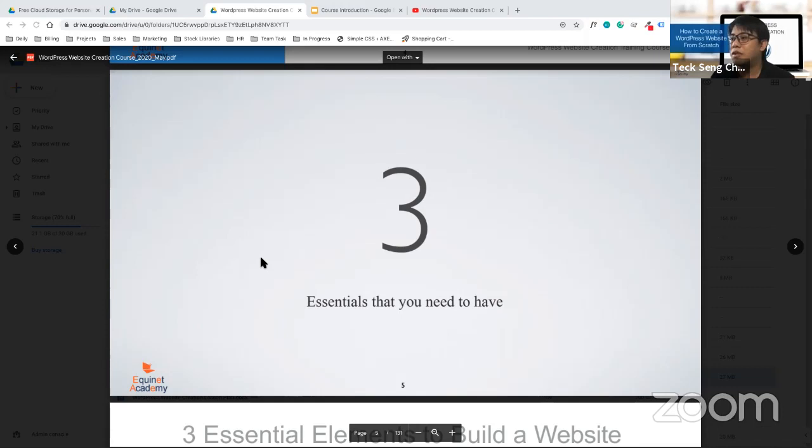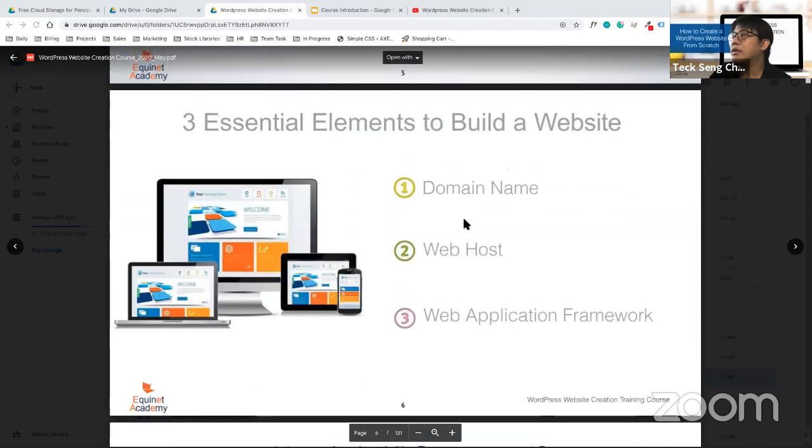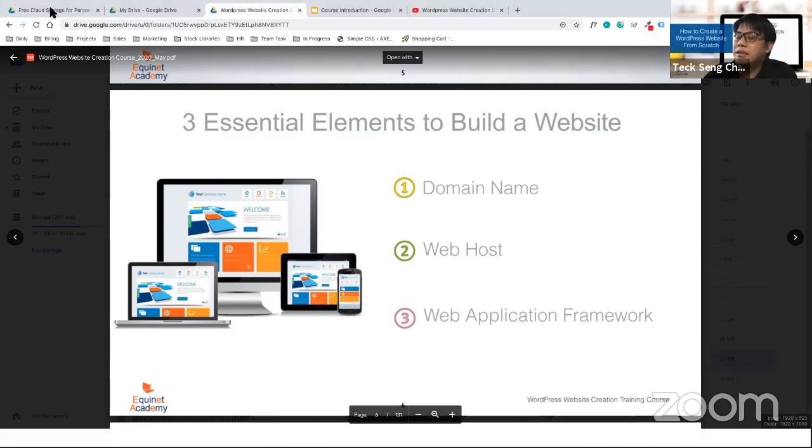So the first thing that we learned on the course is actually the three essentials of websites. As mentioned, these three essentials are very important to get your website live. So what is included in these three essentials? Number one is the domain name itself, the web host, as well as the web application framework. To make things simple, the domain name is your address, the web host is the house, and the web application framework is basically everything that is inside the website itself.